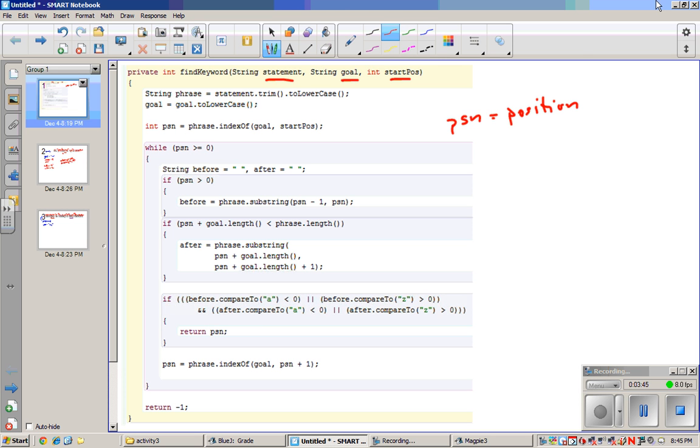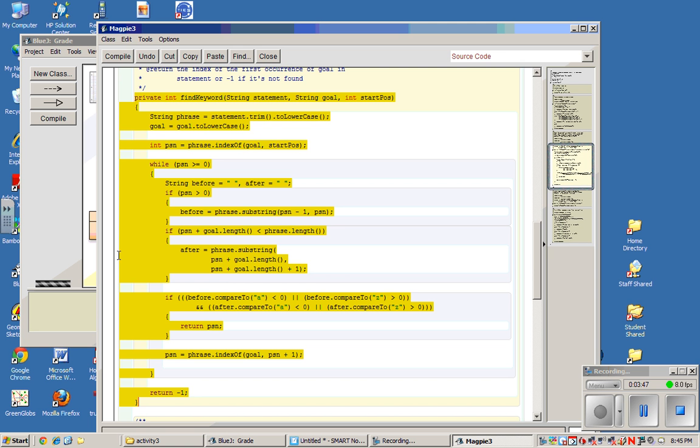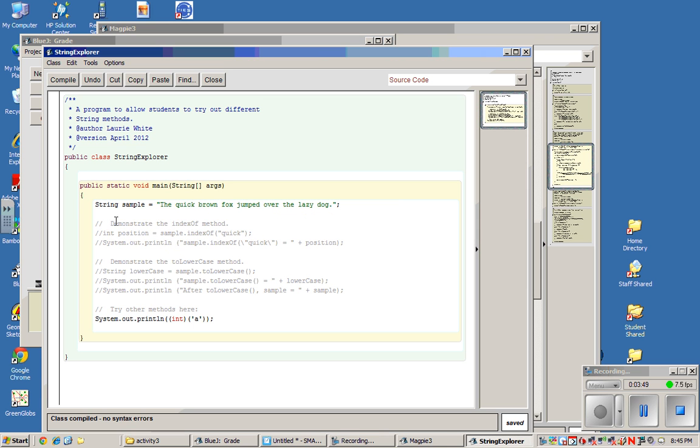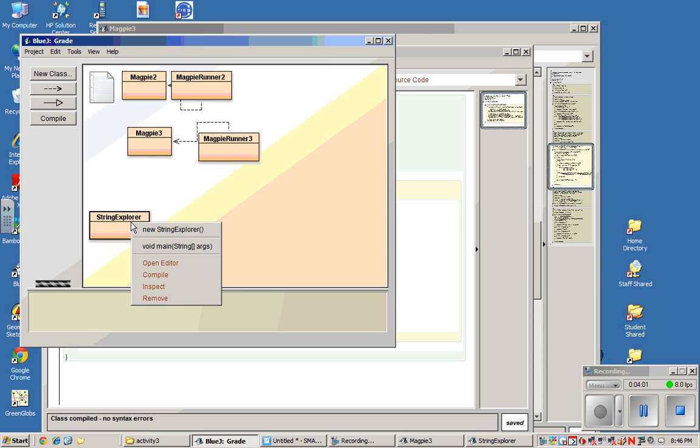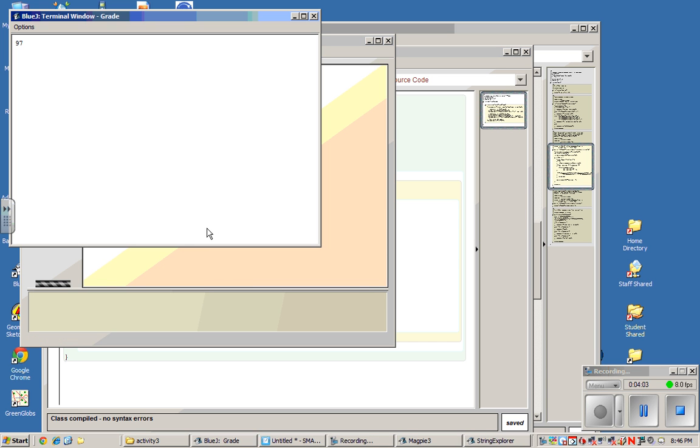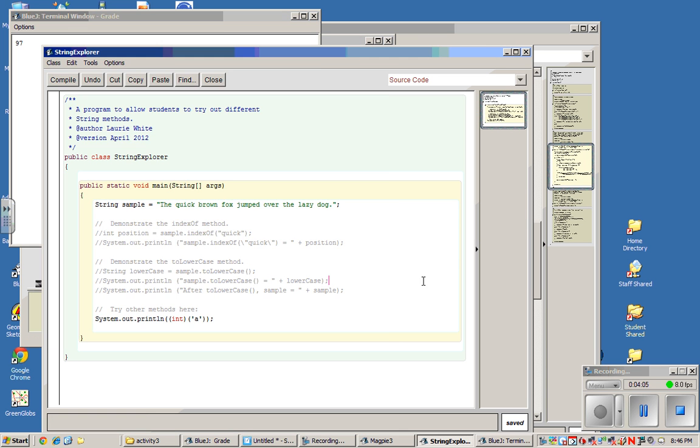They gave us this nice little program, String Explorer. I commented out all their others because I want to show you something here. When I do System.out.println, I'm going to cast the letter a to an int, and you'll see that there is a number associated with the letter a. If I run that, I get the number 97.